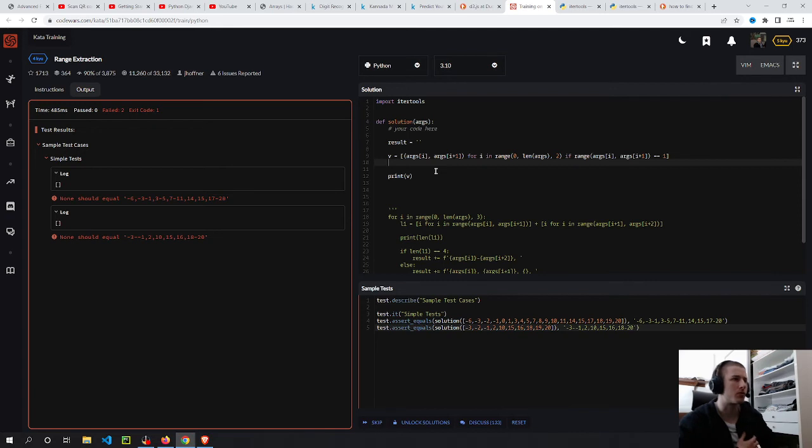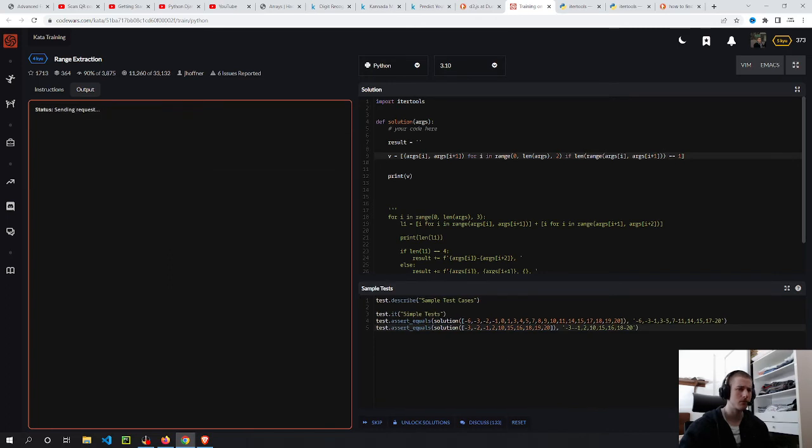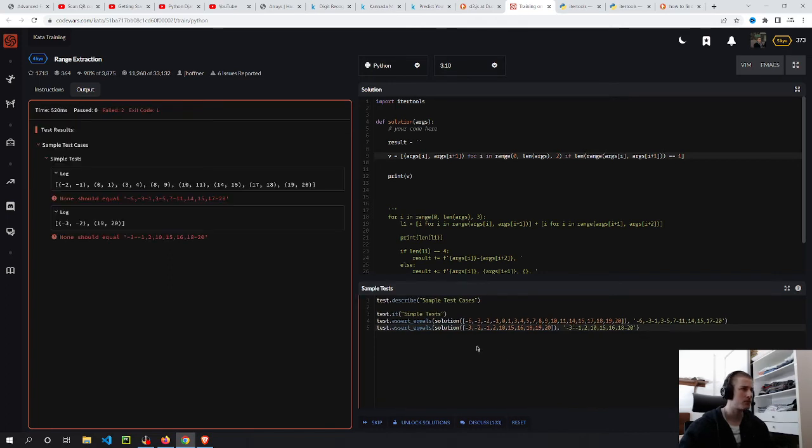So why doesn't this work? Providing range. Oh, maybe length. Oh, but yeah, maybe length. Okay, I think I'm getting somewhere now.